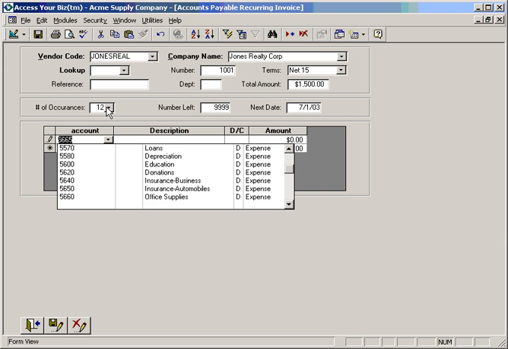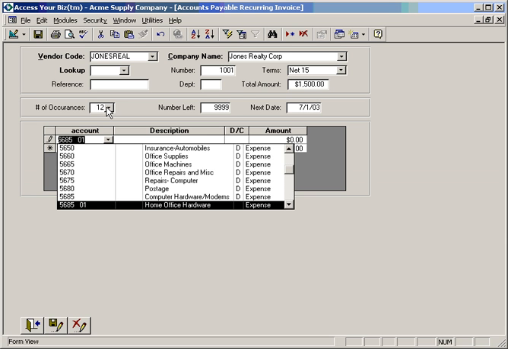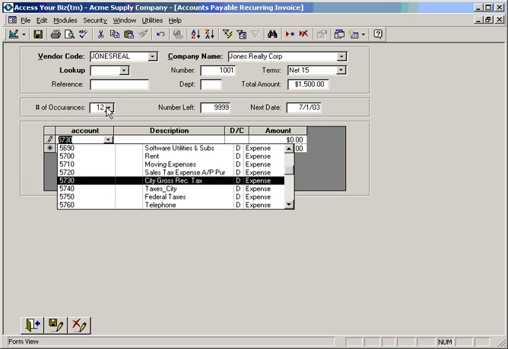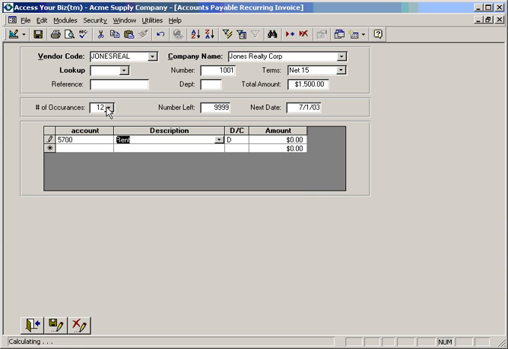And let's just locate where that would be. Let's see. Oh, I passed it. Sorry about that, folks. Okay. So we have the rent expense. We'll keep it as a debit. And we're going to put in $1,500.